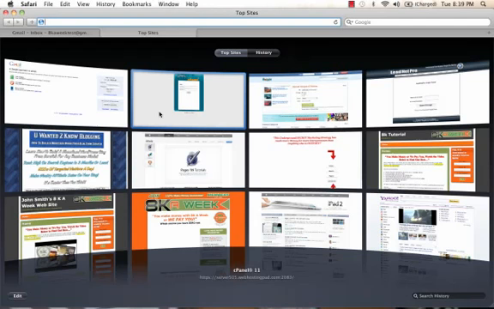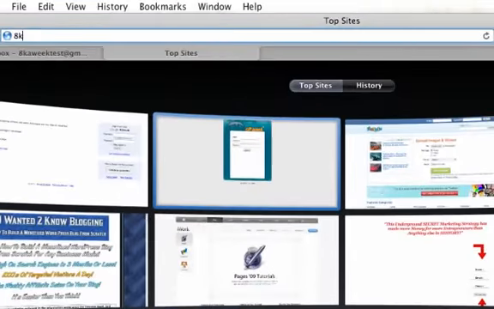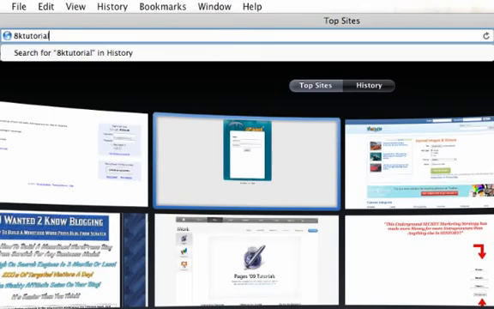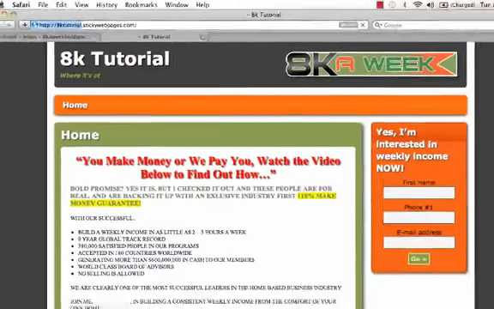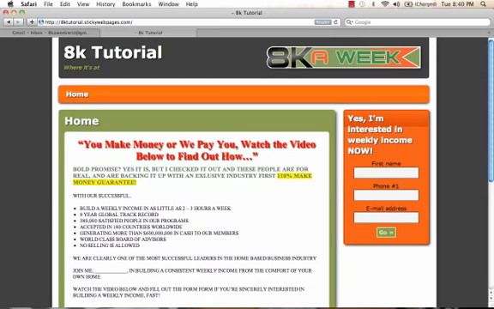Now, you should know after viewing our first set of tutorials how to locate the web address of your web page. I know my web address, I know how to locate it, so I'm just going to type it into the address bar. It's 8ktutorial.stickywebpages.com. Okay, and there's that awesome page.